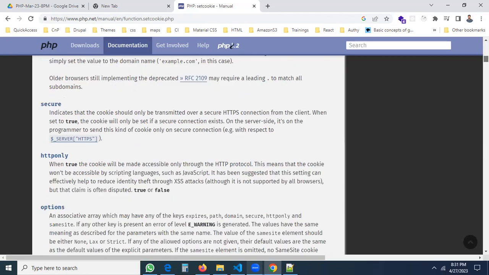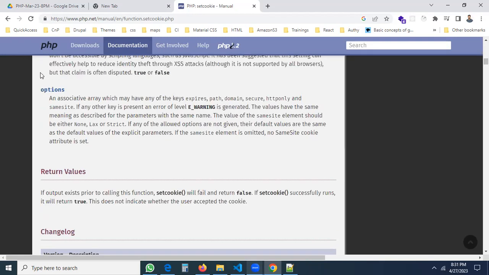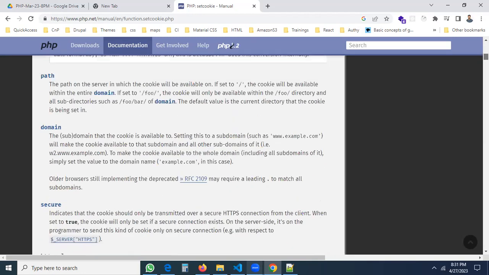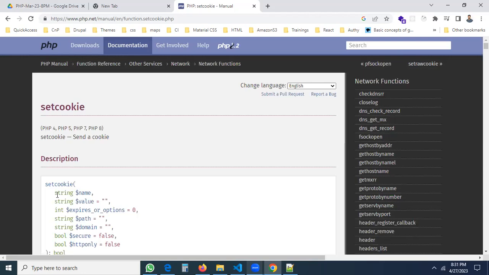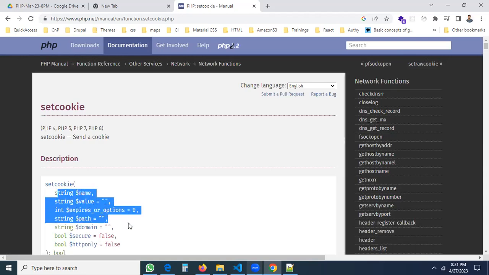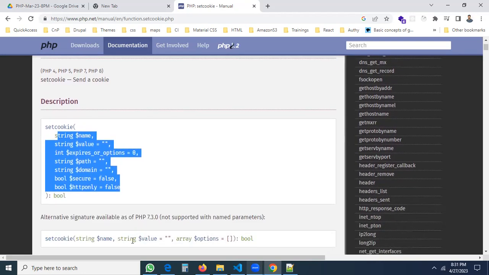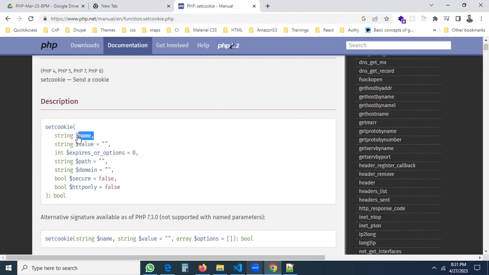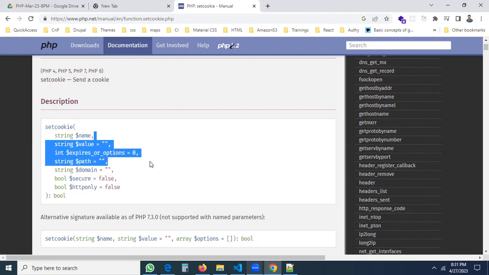Guys, please try to read these parameters and their values. Options is there, the last one, an associative array, which may have keys like expires, path. All can be provided in one thing only. Don't worry about the 7th parameter. How many parameters are there in total? 1, 2, 3, 4, 5, 6, 7 parameters are there. So exactly these are the parameters we are having. Check it carefully. All are not required, you don't bother about it, right? This is going to be a string, this is going to be a number, this is going to be a string, and Boolean values like true and false.